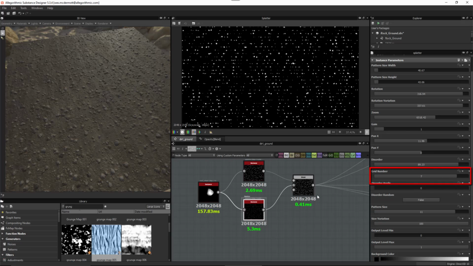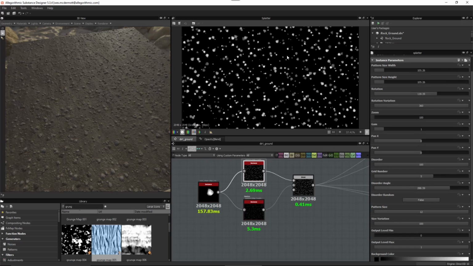So on the smaller pebbles, I just increased the grid number, which in turn makes more rocks and smaller in size. You could also use the zoom if you want, as you could just reverse it, so a larger zoom and a smaller zoom. But in this case, I used the grid number. So we've got a very small version here. This is for the very small, more pebble-like rocks, and this is for the larger rocks. And within these, they both have the size variation increased as well.